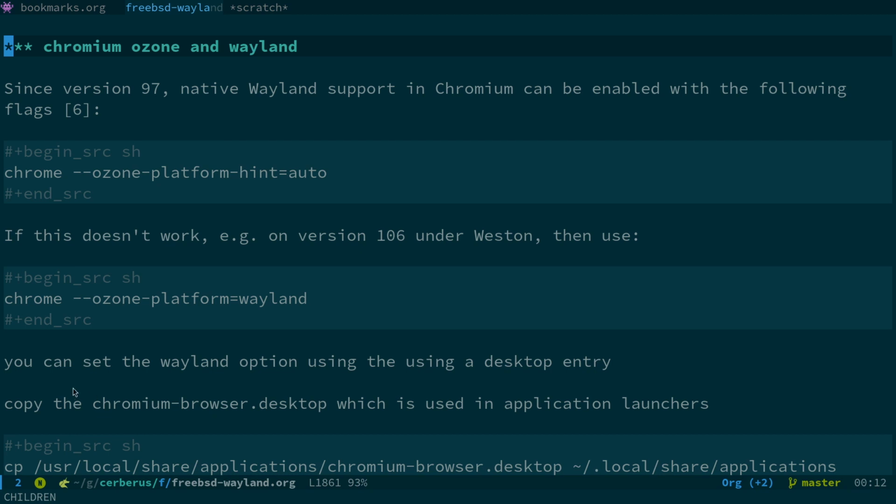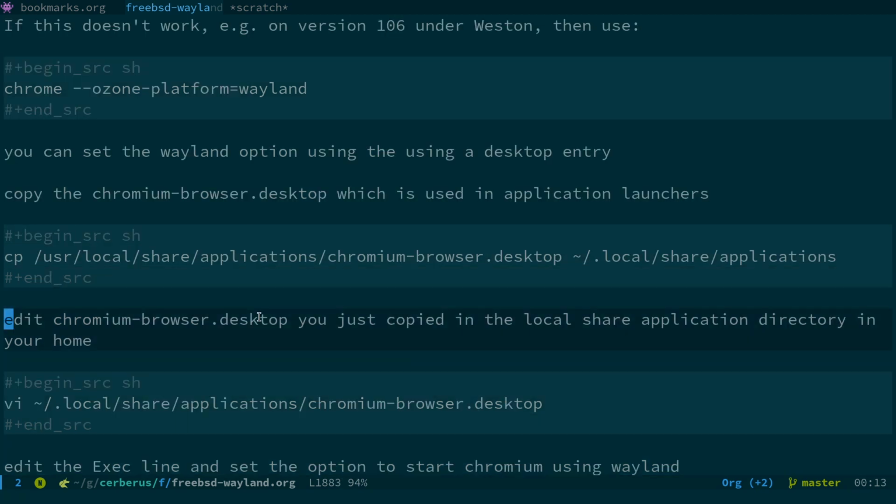So there's a difference between the two commands. The first one is ozone platform hint equals auto. The second one is chrome ozone platform equals Wayland. So once you've checked that this actually works, and you can actually open Chromium on FreeBSD on Wayland, and again, this is the one that worked for me, you want to set the option permanently.